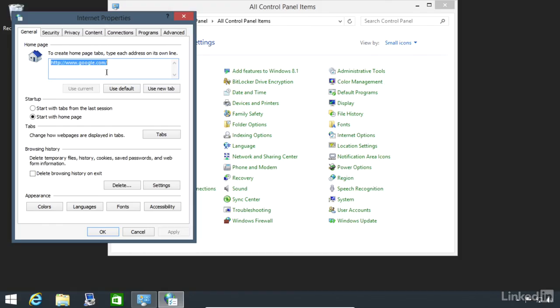for Internet Explorer. If you're using Chrome or somebody else, you're going to have to go into their settings to change this. So you can see that right now it's set to google.com, but if I wanted to, I could use default, which of course it's Internet Explorer, so they want me to go to some Microsoft site. Or I could also say use a new tab. Next is Startup. Notice that I can click Start with tabs from the last session. It'll literally remember every tab you had open, or just start with the home page. I like to start with the home page.